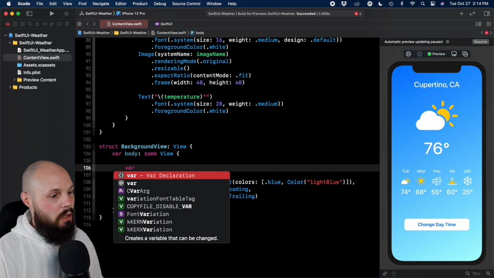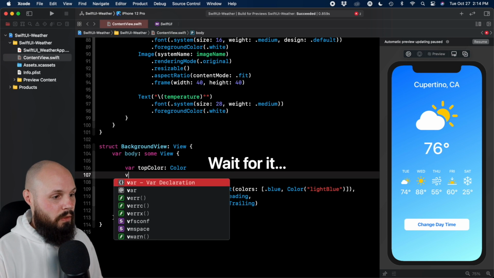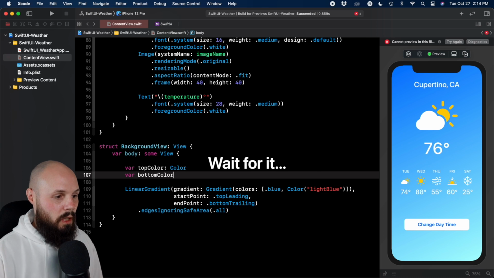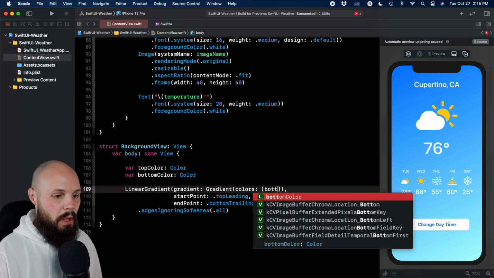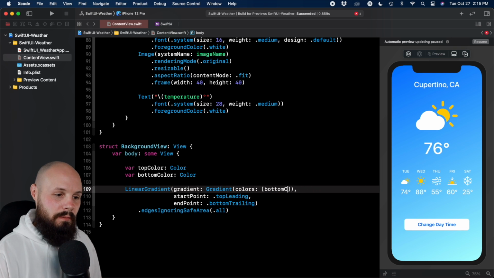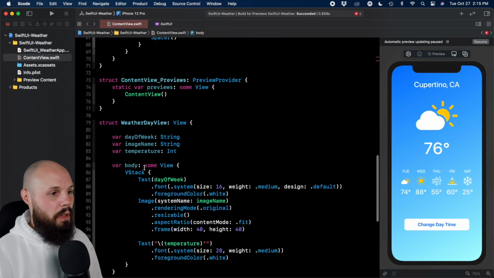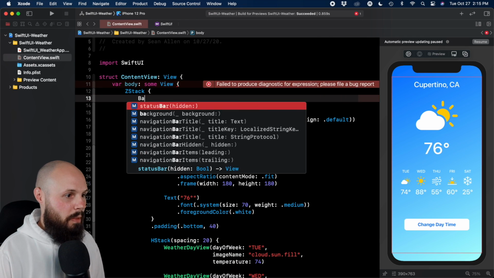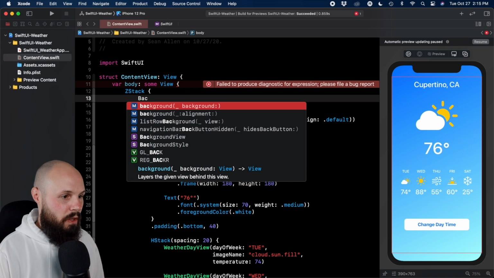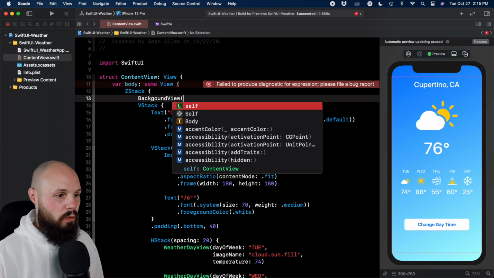So var, call it top color, and that is a color that we pass in. And let's call var bottom color, and that's a color that we pass in. And then let's replace this with bottom color, top color. Top color goes first. Top color, bottom color. There you go. So now that view is refactored, and we will now replace all that up here with, instead of extracted view, let's call it background view. And I'm going to tell you why as soon as I'm done with this, why this is helpful and makes things more readable here.